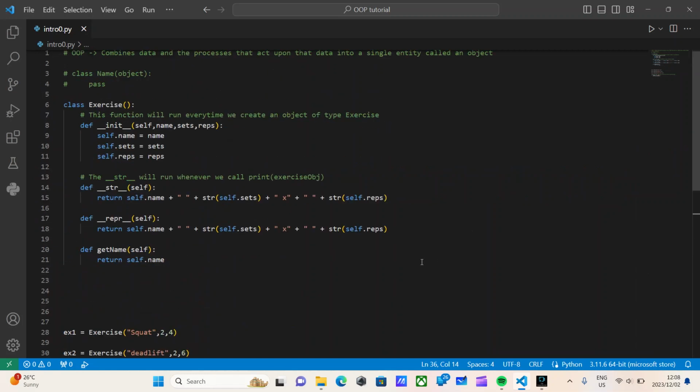So now, again, the variables that appear within our class are called members. The functions that appear within our class are also called members. And right now we have two types of members: dunder methods, which are called double underscore methods, and regular functions, which are just called methods.